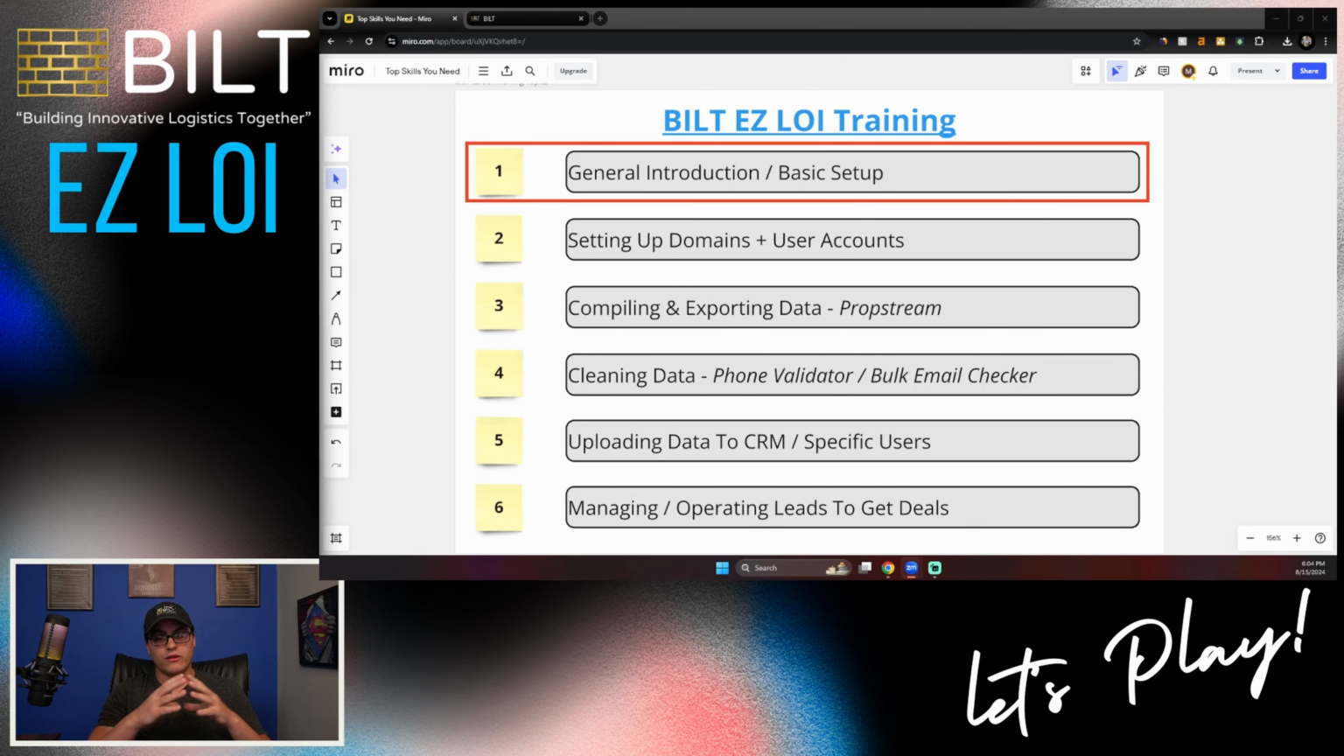The third day, we're going to go over compiling and exporting data. Whether you use PropStream, we're going to show examples of PropStream. If you have Batch, whether you have PropWire or any other alternative, it's pretty much the same way. You filter data, you export it. There's no need to skip trace because you already have agent information. It's free. So we're reducing costs of skip tracing. There's no need to even do any of that kind of stuff as well.